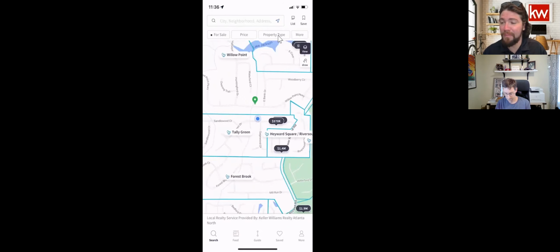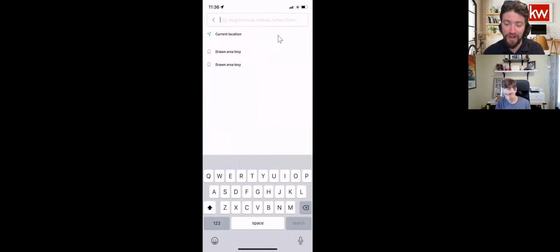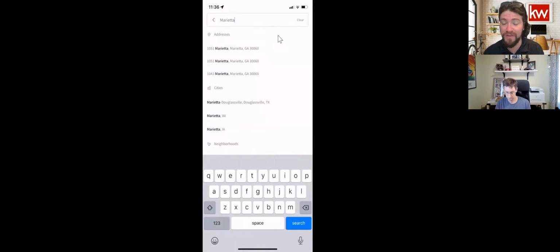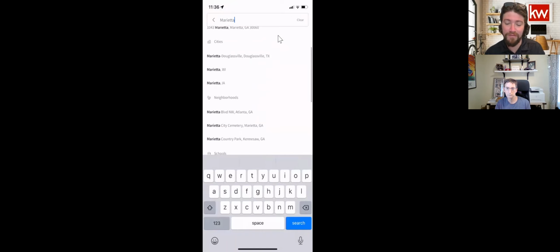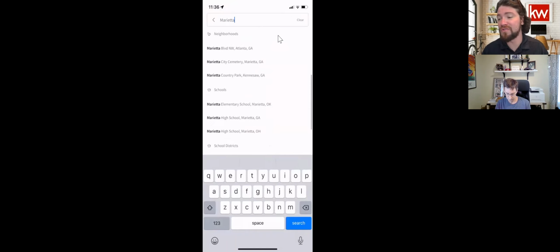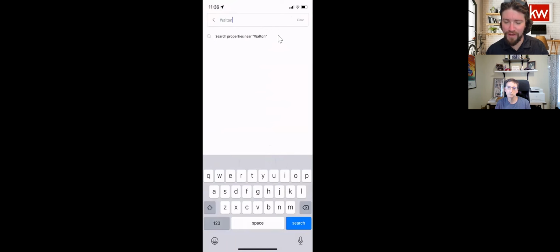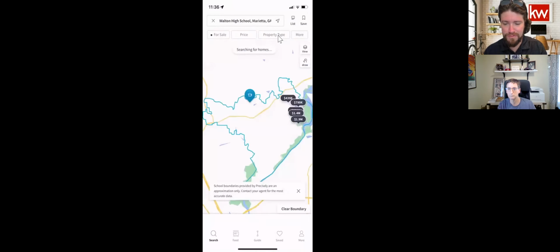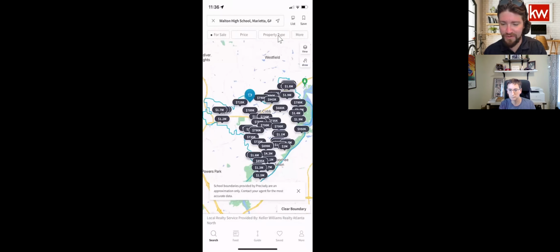So like I said, at the top there's a search bar. Obviously, you can look up cities, zip codes, specific addresses. You can even look up neighborhoods, and those neighborhoods come from Nextdoor. And then also schools, which is a cool newer feature that I don't think they had when this app first came out. So I can look up, let's see, Walden High School, and it'll pull up the whole school district.